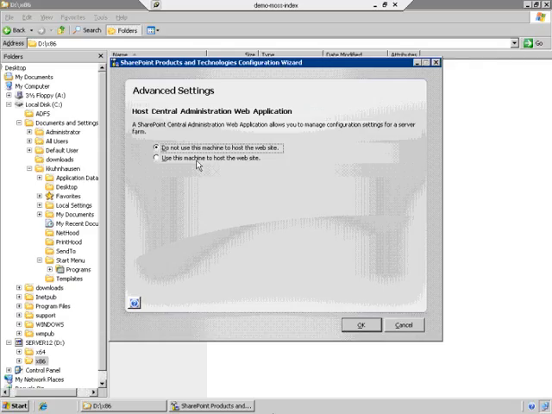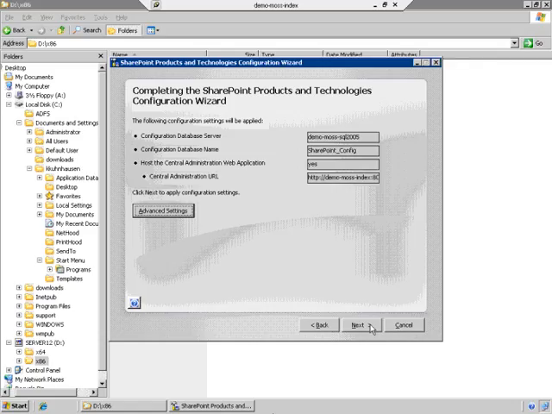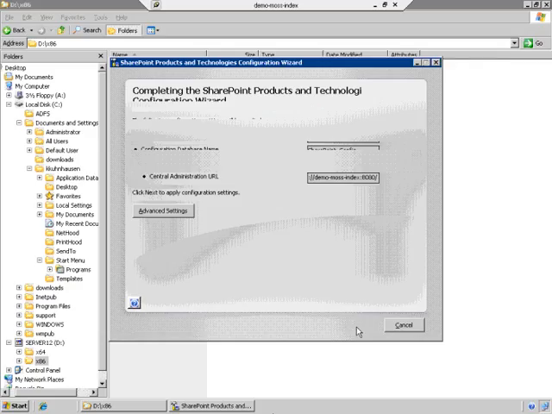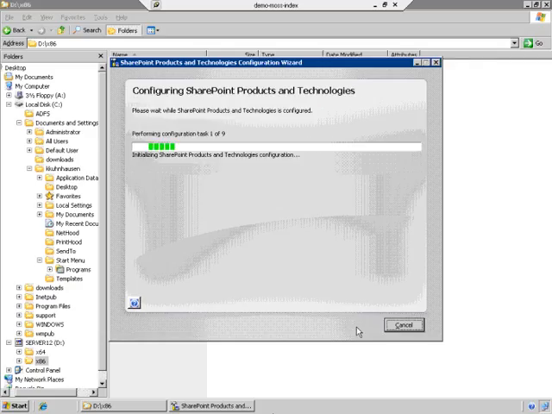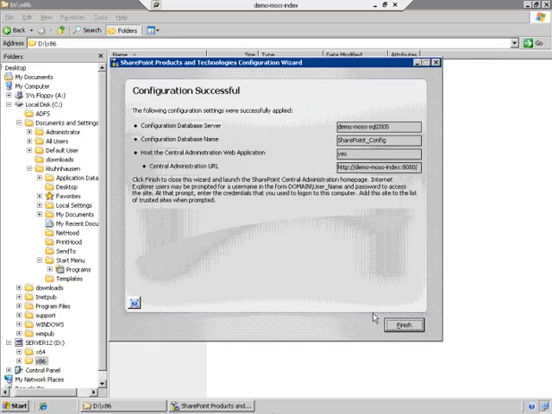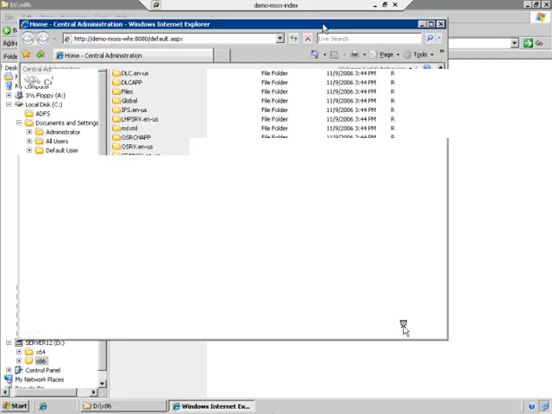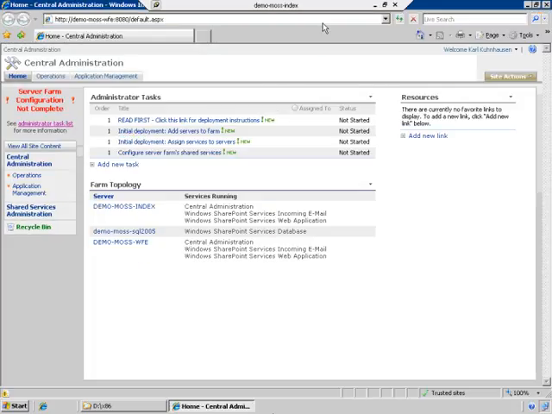So I'm going to go ahead and use this machine to host another central admin just to ease the starting of the Office SharePoint Server search service. And again, I've just selected to make this a central admin site as well. So this is Demo Moss Index. It's inheriting port 8080, so it knows that's what the central admin is living on from my previous installation. And again, it'll go through the process here of configuring the whole environment for this server and then popping me into my central administration module.